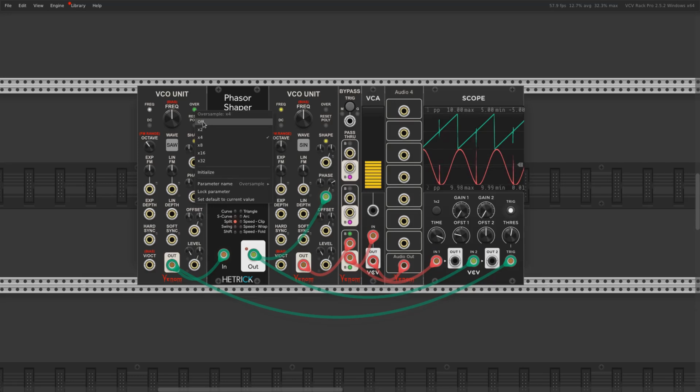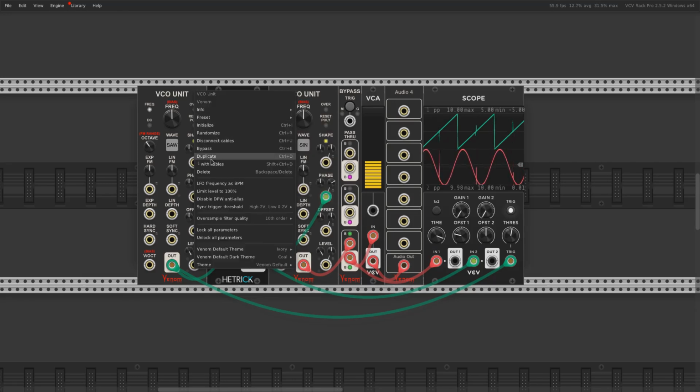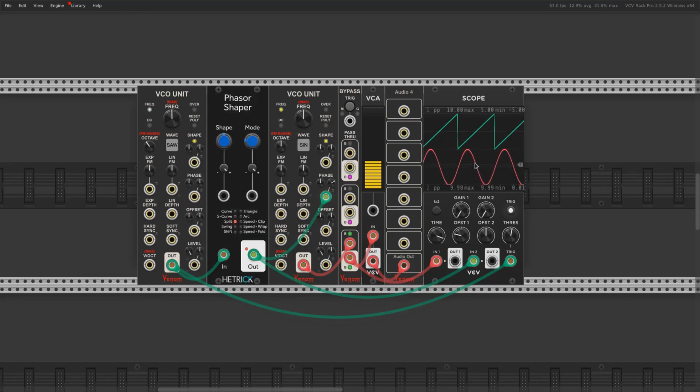If I turn off the oversampling of the phasor, that almost gets rid of the peak, and then we have to go in and disable the new feature, the DPW anti-aliasing. Turn that off. Now we've got a nice, clean sine, and I can do the phase distortion, and it's very nice.